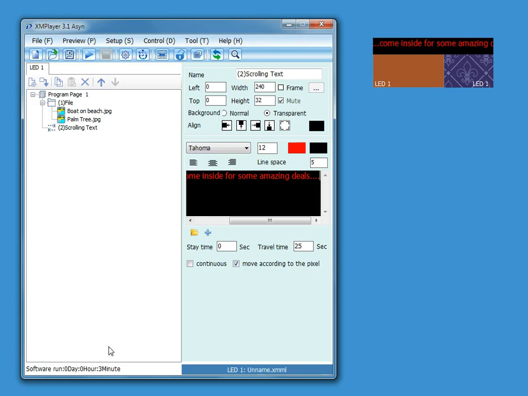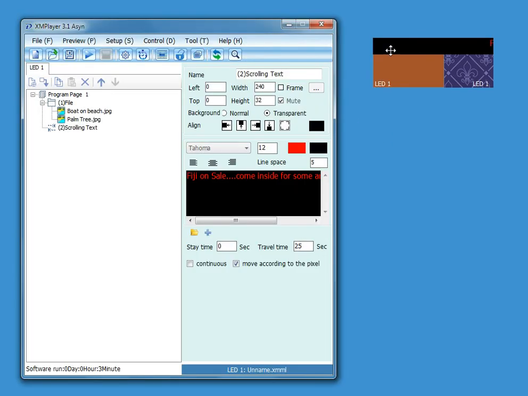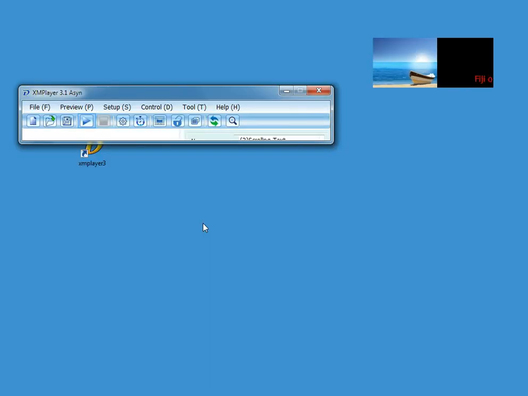Now what I might do is I might actually, well, let's play that and see what happens. Okay, my photos are changing. My text is working, my scroll text is working independently. Not bad. So now I might just move that to the bottom. So I can do exactly the same thing. I can drag it to the bottom and I can play that.